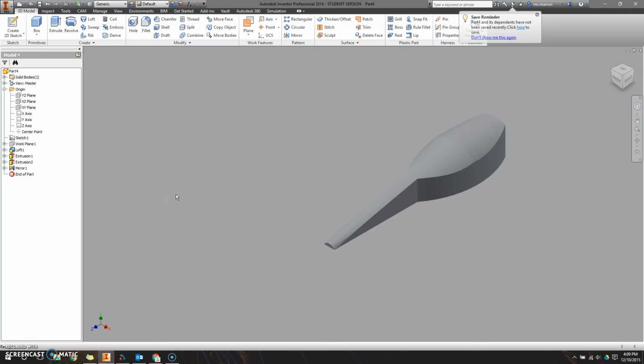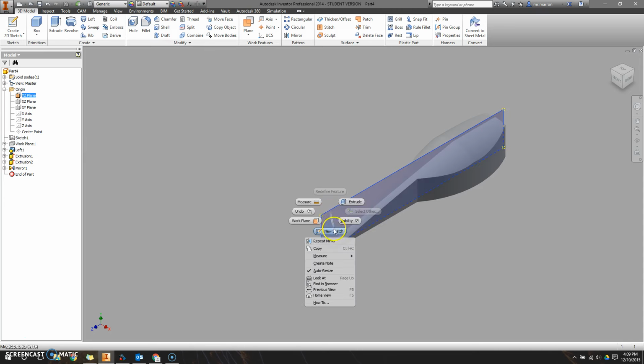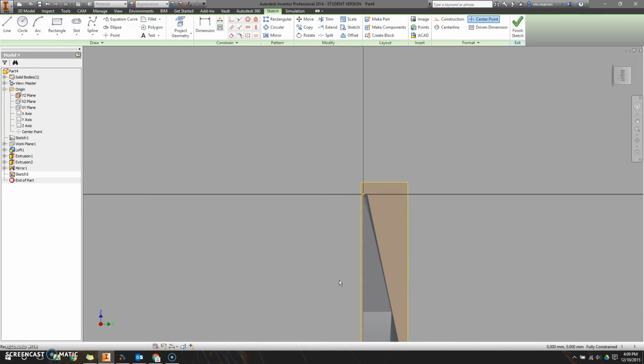In this video, I'm going to show you how to add the front wing to your F1 car. To begin, we're going to find the plane in the center of our vehicle, which once more is the YZ plane. So we're going to right click on that and then turn on our visibility. Then we're going to create a sketch on this by right clicking and hit new sketch.